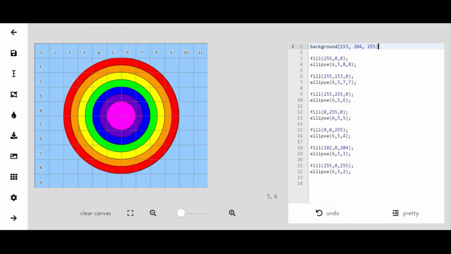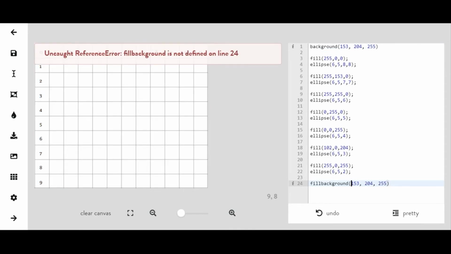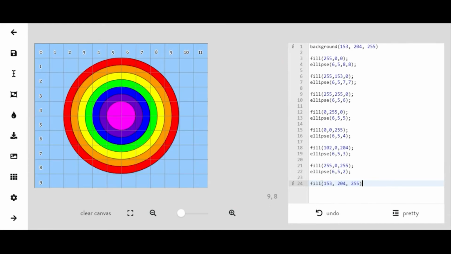Now I'm going to make one more circle, same center, and make it 1 by 1. And I want this to be the same color as our background. The reason that I'm doing that is because I want it to look like the arch of a rainbow. I don't want it to look like just a bunch of circles. So I'm going to do the same center and make it 1 by 1. There we go.